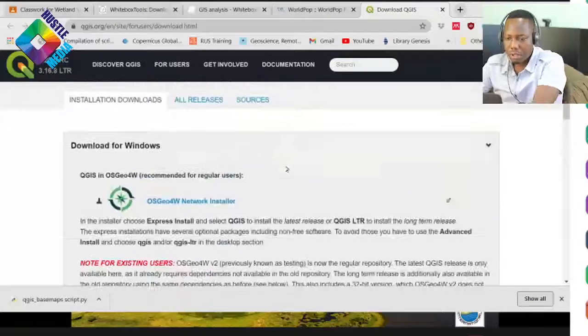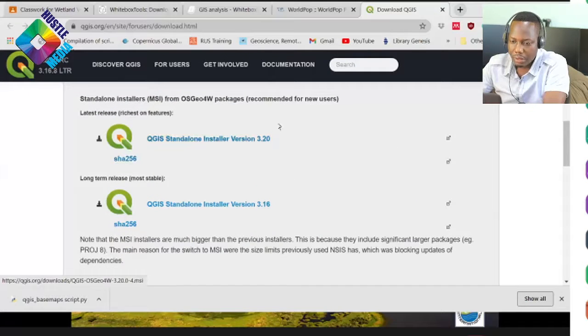So when you scroll down, this is not the version that I would want you to download, but rather it's better to download the long-term release software or the installer. This is the latest release, but it sometimes has a lot of bugs, so it is not stable. So it's better you download this other one.